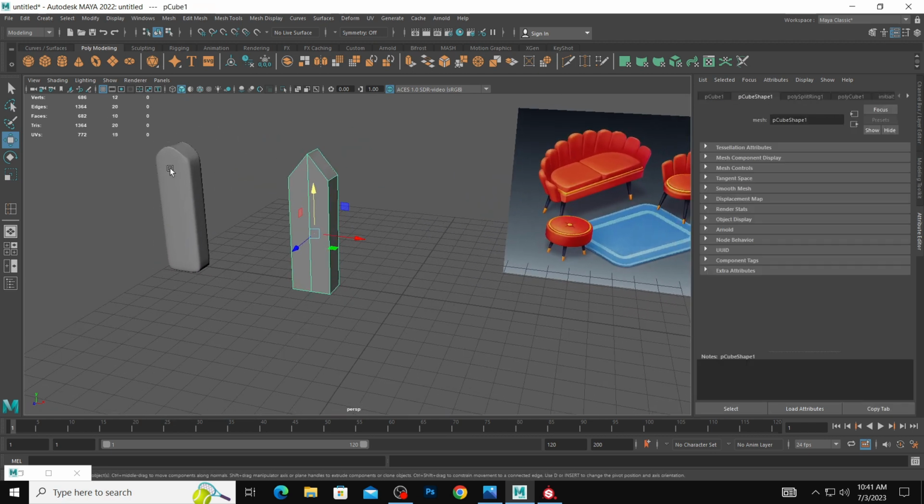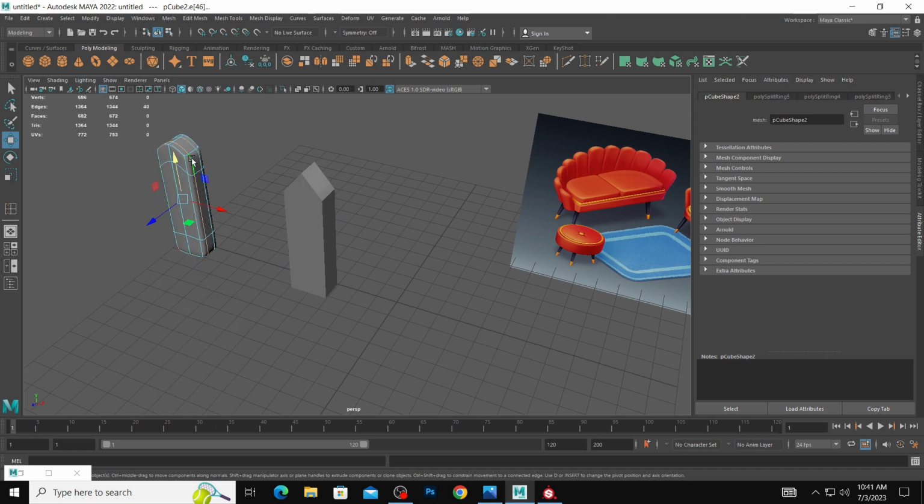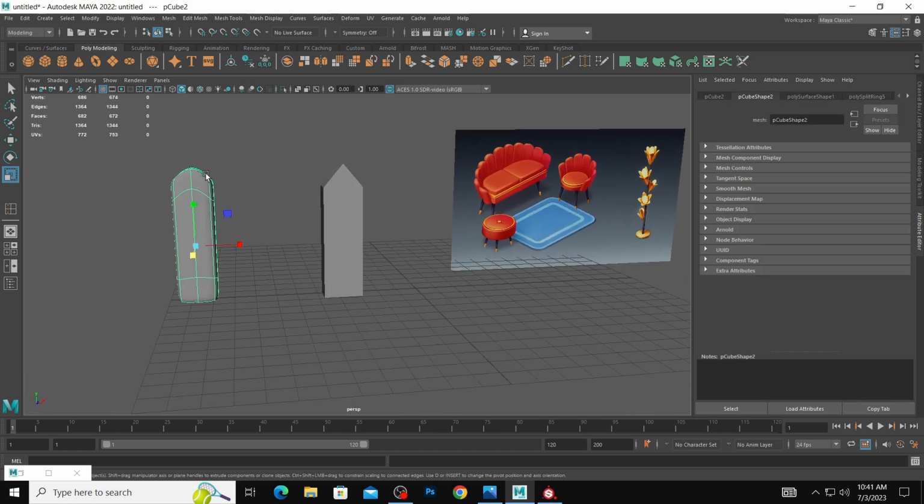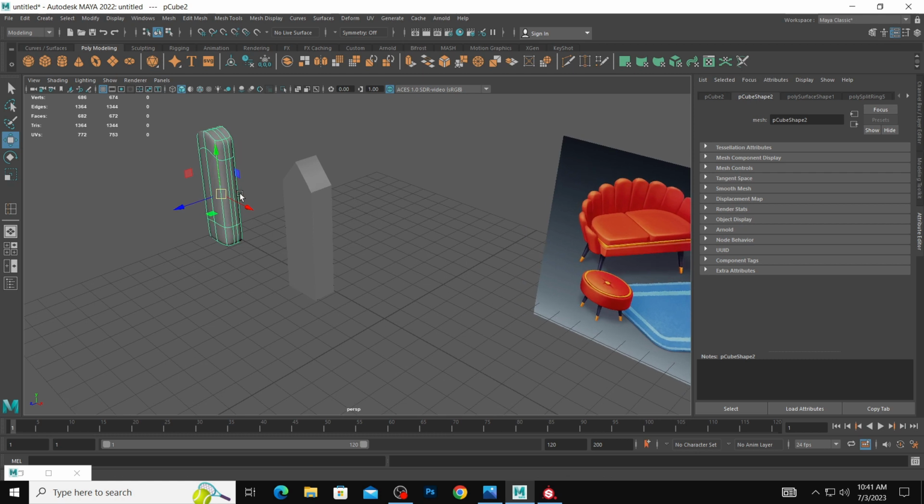Or we can use click one edge and click all these center edge vertex and move it little bit here. So this is one type here.